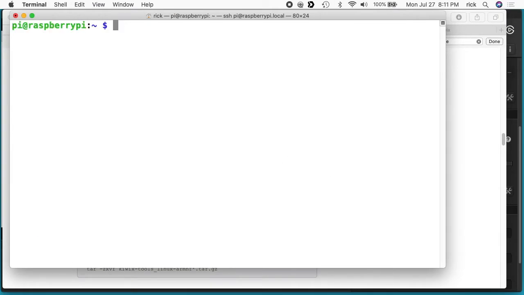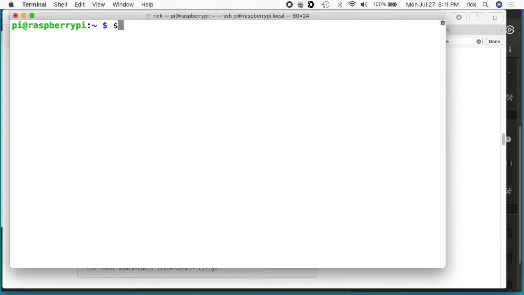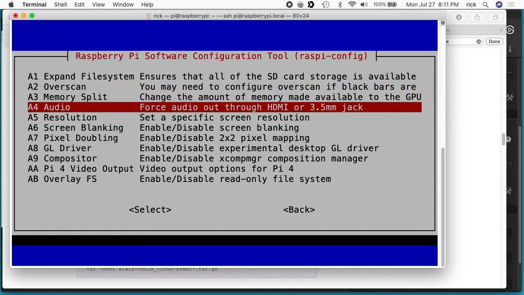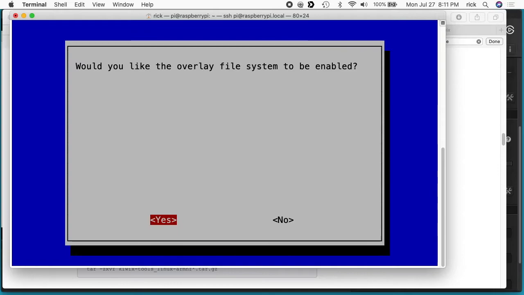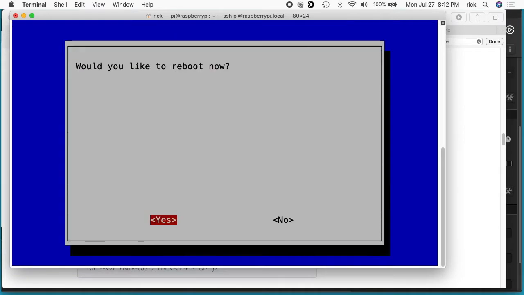One of the configurations we did on the system was to install OverlayFS to keep it locked down. So we need to undo that. So you want to type in sudo raspi-config. I'll hit enter. I'll go down here to advanced options. I'll go down to OverlayFS. It says, would you like the overlay file system to be enabled? I'll say no. And I'll say OK. It says the boot partition is currently writable. This cannot be changed while overlay file system is enabled. I'll say OK. I'll go to finish. It'll ask if I want to reboot. I'll say yes.